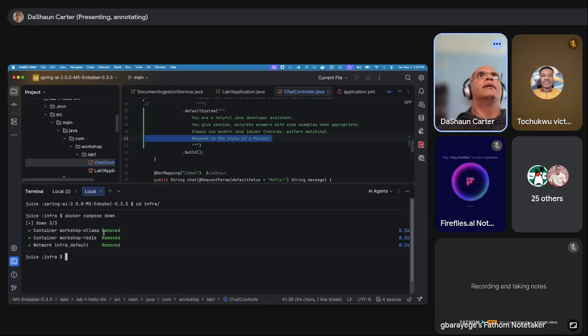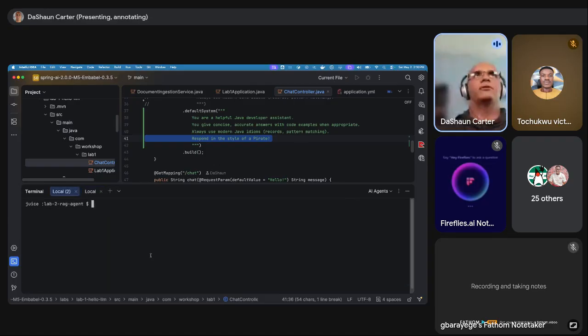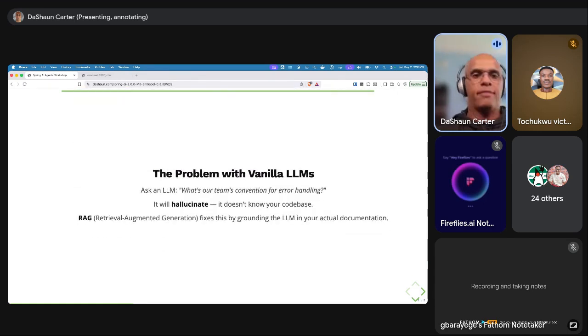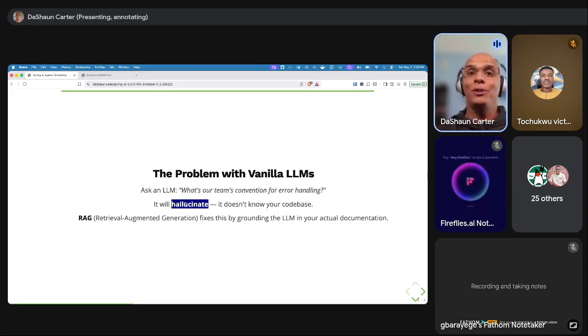So let's go back. We're going to stand up our Docker compose because we're using it. We'll put that up in the background, but I just wanted to show you that my tests are using Testcontainers. Now it's up and working. Things work, and it validates in some tests. So the problem with vanilla LLMs is that they don't know what our team's convention for error handling is. It knows nothing about how your team delivers code. It didn't have access to your internal Confluence or other sources. And if you ask, it will hallucinate.